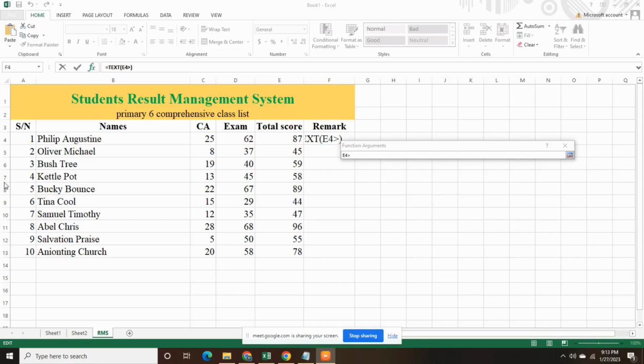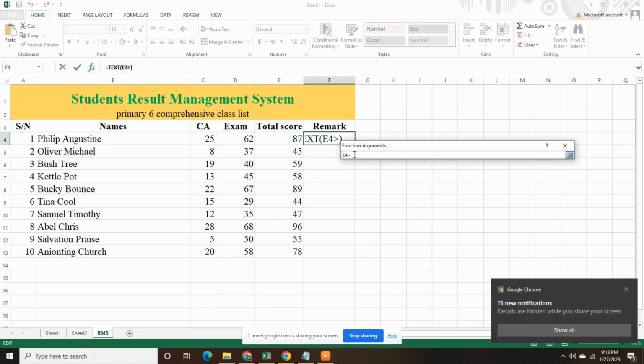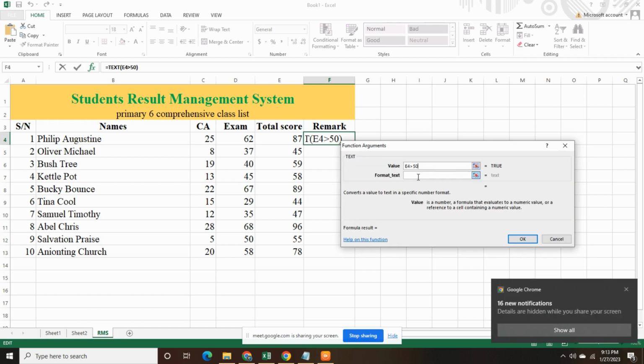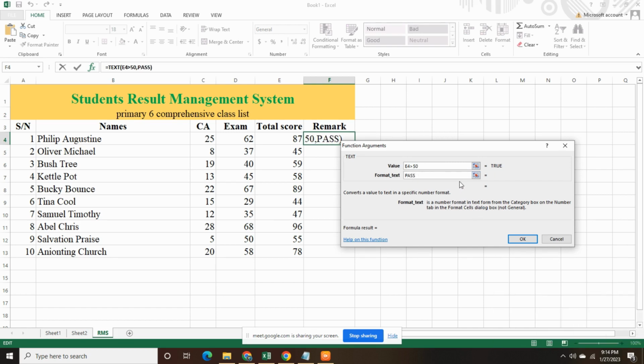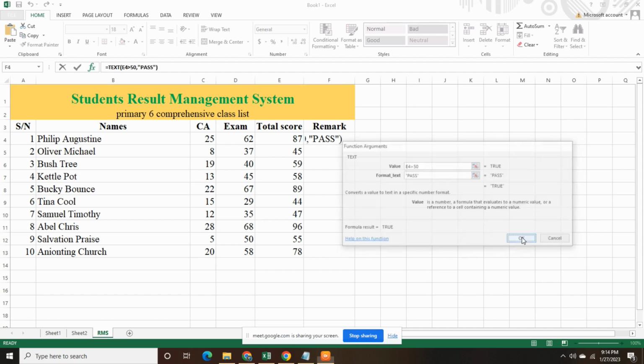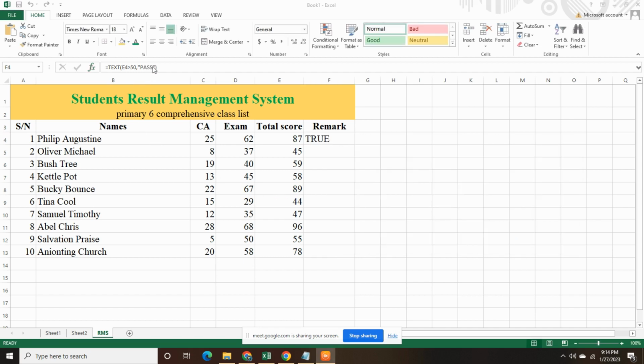So if E8 is greater than 50, we return a formatted test of pass. Else it should be false of pass here. Okay. Then we'll put comma again. So that should be it.